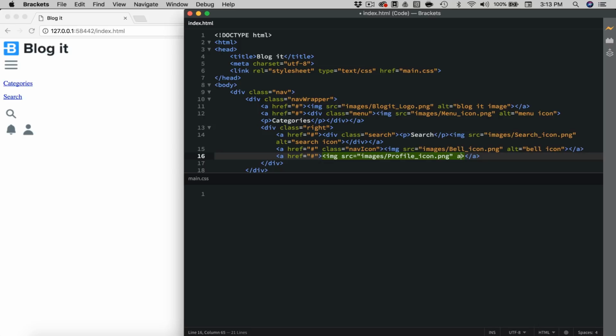And do an alt tag here. And we'll call this profile icon. So this is what we have so far. So let's get into the CSS.